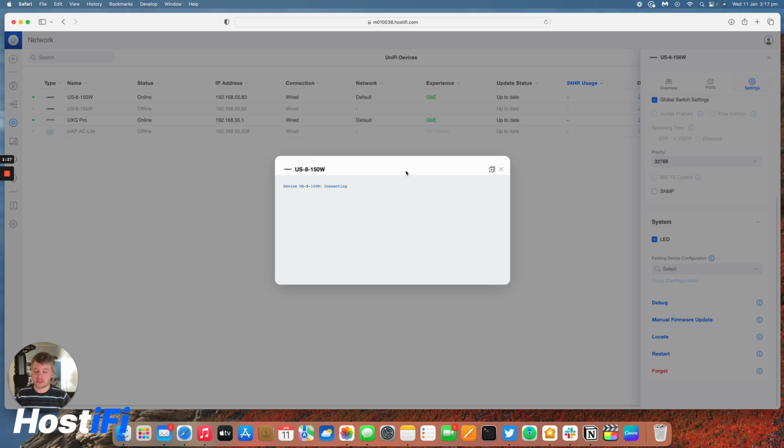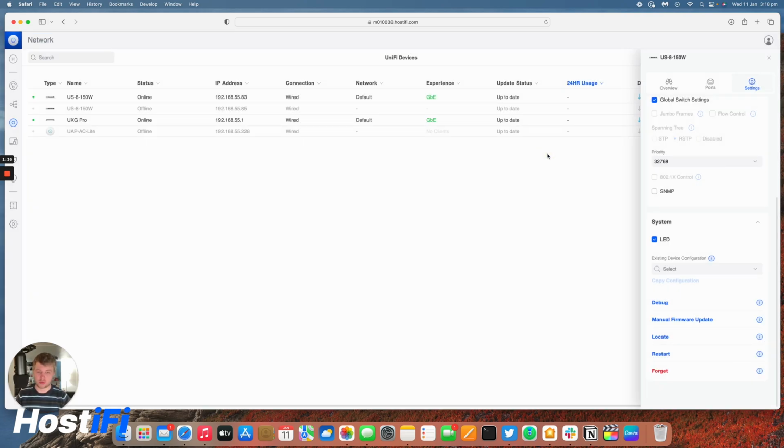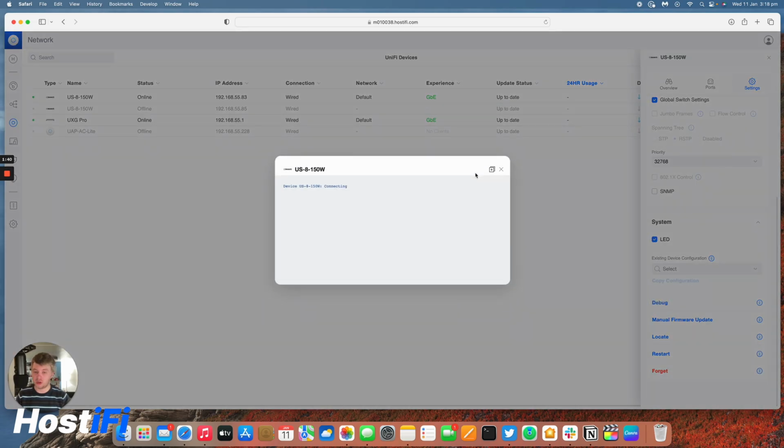It is a bit limited compared to how it used to be in the old GUI. In the old GUI, you could have multiple terminal windows open at one time. You could move this window around. This is now stuck. If you click off it goes away, which is quite annoying. Hopefully Ubiquiti improves that in new versions.